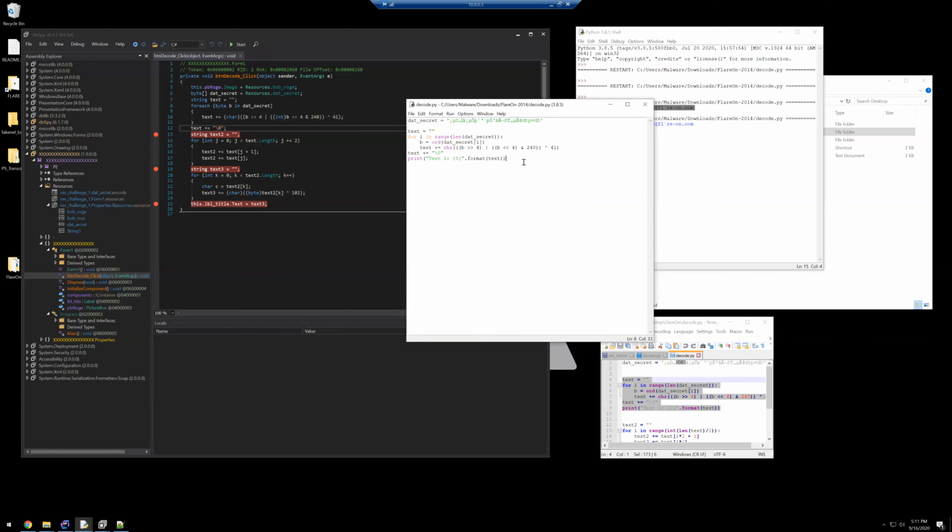And you can also go through and do the same thing for each. Or you could also just copy it and save it.